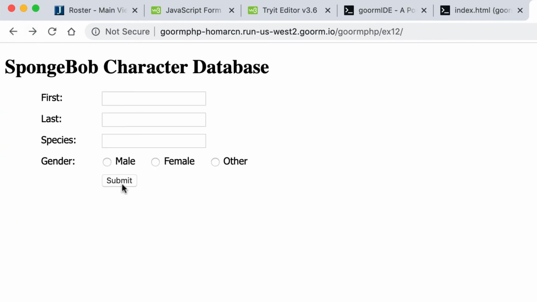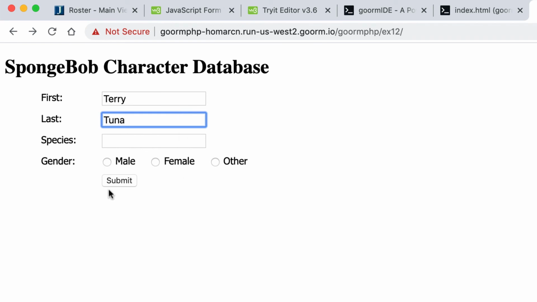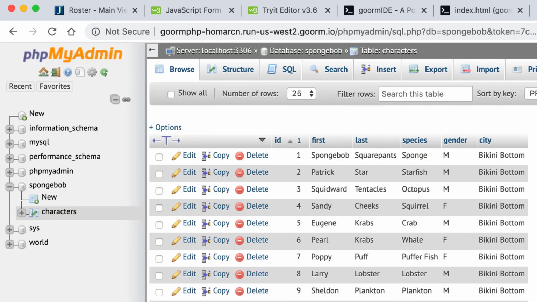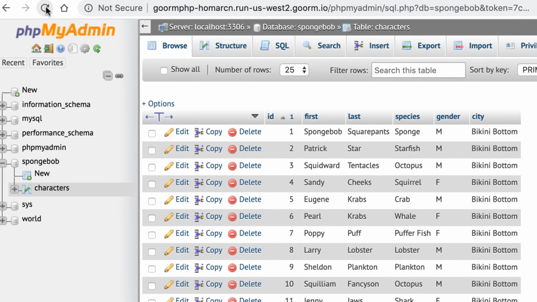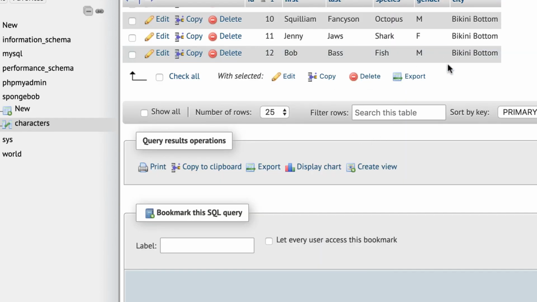If I hit submit, it'll say first name must be filled out. I'll put in Terry, hit submit, and it says last name must be filled out, so I'll put Tuna. Then if I hit submit, it'll give me this error, Terry Tuna, and I don't think it's putting anything in. I'll go here and refresh. It's not putting any Terry Tuna in there. It's not letting blank fields go in there.